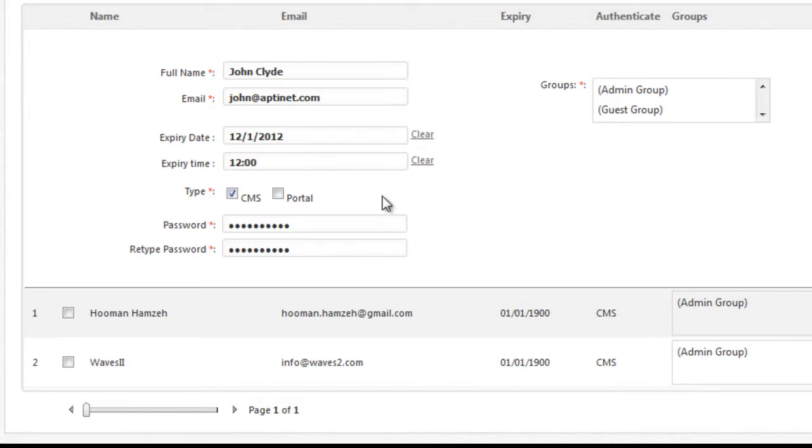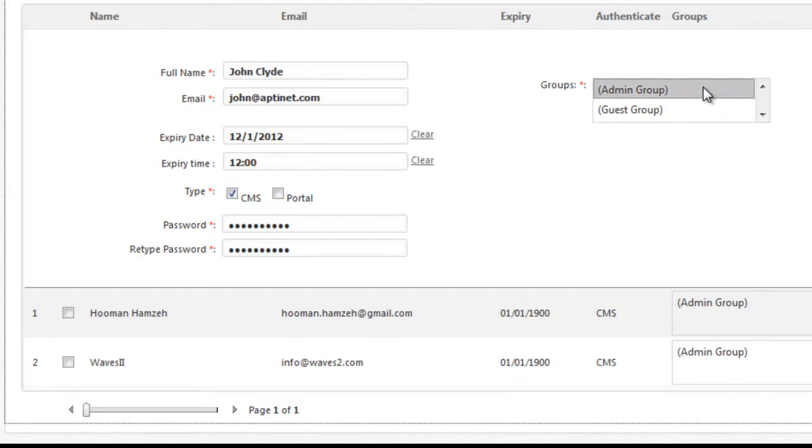And then once we have these credentials filled out, we get to decide which group or groups this user belongs to. Now, if I set John to the admin group, I'll be sure that when John logs in, he has full access to any section of the CMS. If I set him to the guest group, it's the exact opposite. He won't have any access, and instead we'll have to go and individually provide John access rights to different sections of the CMS.